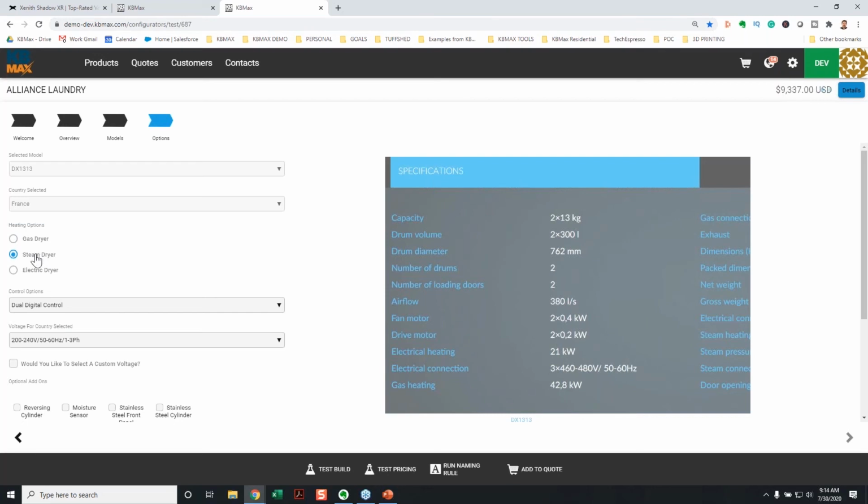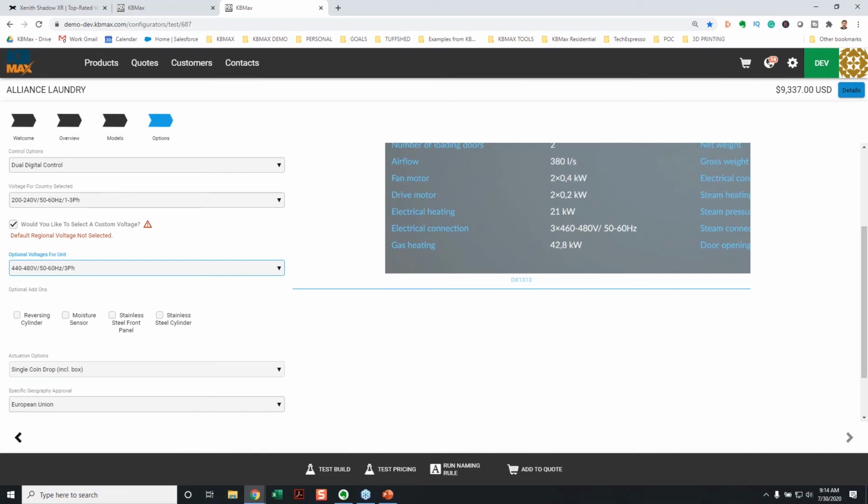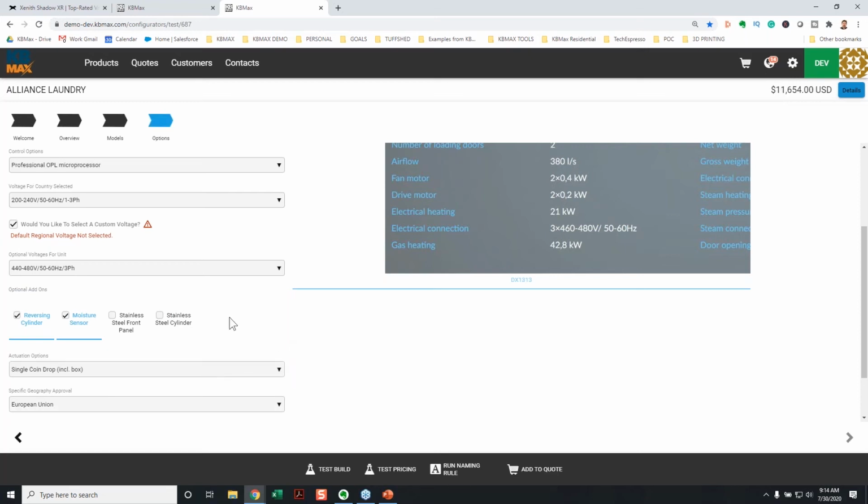Whether it's gas or steam, but then, what processor do I want? I'm not sure, but then I have a voltage that's being selected based on my country use. If I want to override that, I still want rules to protect me from selecting the wrong use case or voltage case. And then as I add upgrades, I want to be guided and warned against adding something I shouldn't. It's telling me I need to upgrade to the nicest processor in order to upgrade these additional add-ons. You can see my pricing has continued to climb based on all these upgrades.